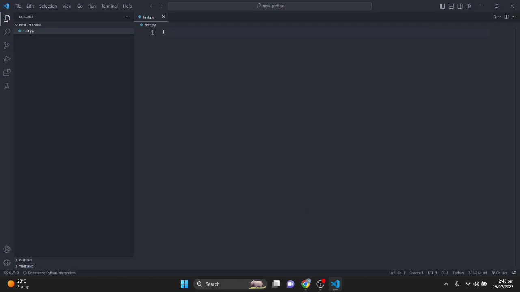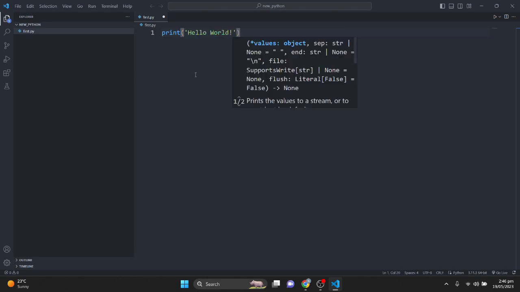And we have our cursor blinking here, meaning that we can type. So let's type our first code, say print, and I have some of this guide, so to speak, coming up as I type. Now that's because I have the Python extension installed. I am going to show you guys how to go about that.